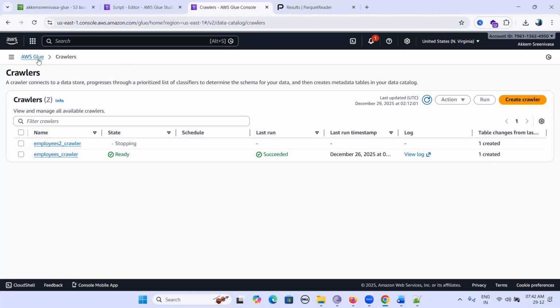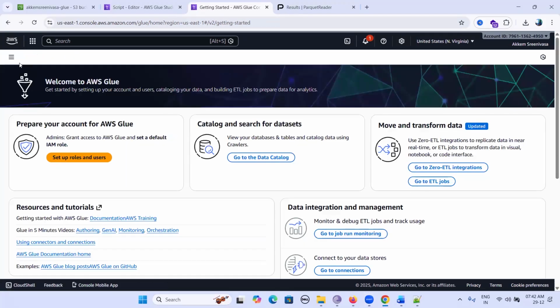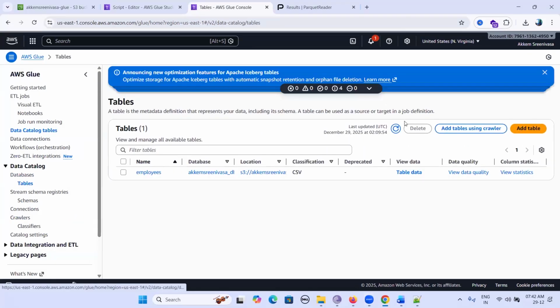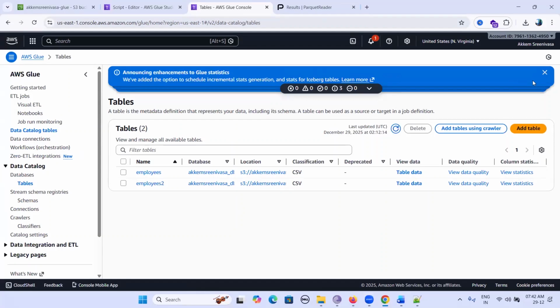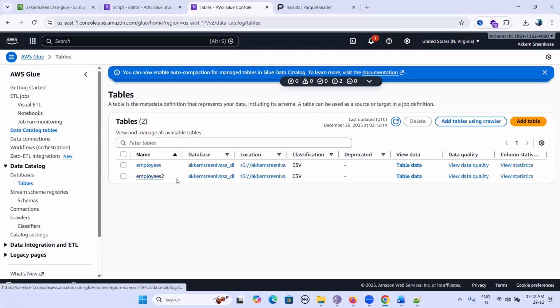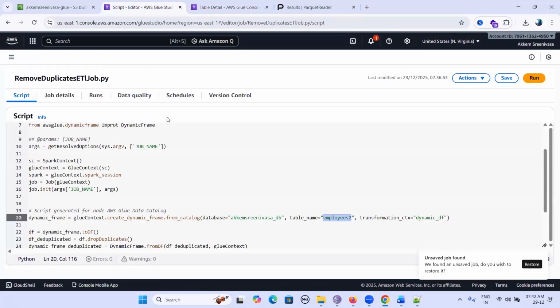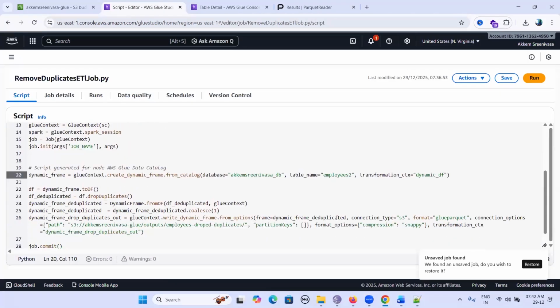Go to AWS Glue, go to tables. You can see table called employees2. Okay. Then go to your script. Okay. Then here we are pointing this table. Now table is existed. Then how we are dropping duplicates?